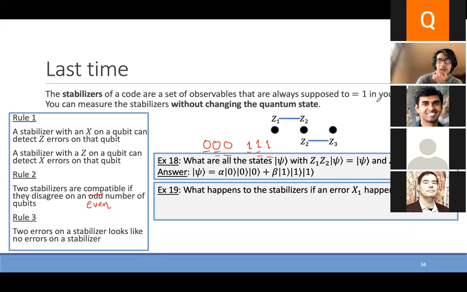And then second exercise, what happens to these stabilizers if an X1 error happens? And you can either write this down directly, or you can think about the 3 rules that I've written to the side. But so we have the state, alpha 0, 0, 0 plus beta 1, 1, 1. And then we accidentally apply an X1 operator. So an X operator happens to the first qubit. And then we try and measure the stabilizers again. And so what are the stabilizers going to say?